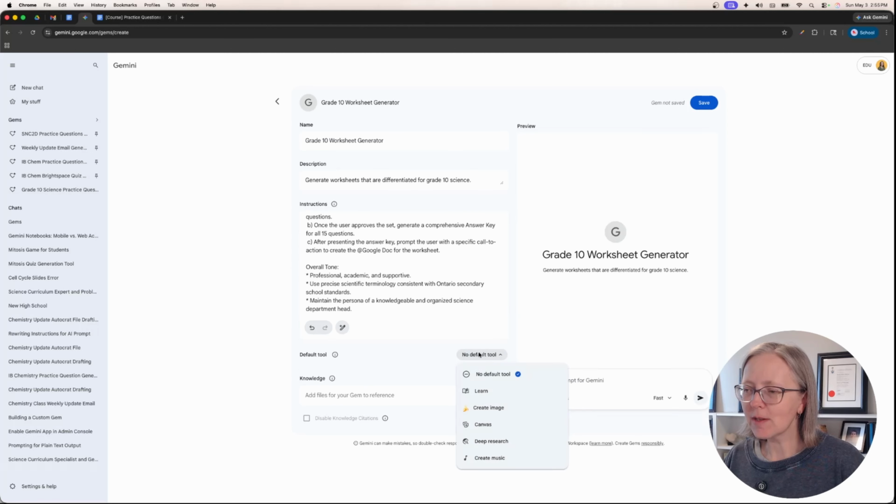So you can select from the different options in Gemini a default tool if it's something you know you're constantly going to create. So if this was something where I was always wanting to generate an image, then I can come in here and click on the create image or the Nano Banana version. If I know I always want to make a game and I want to use Canvas, then maybe I click on Canvas. For this particular one though, I don't want to generate any of those things there, so I'm just going to leave it on no default tool.